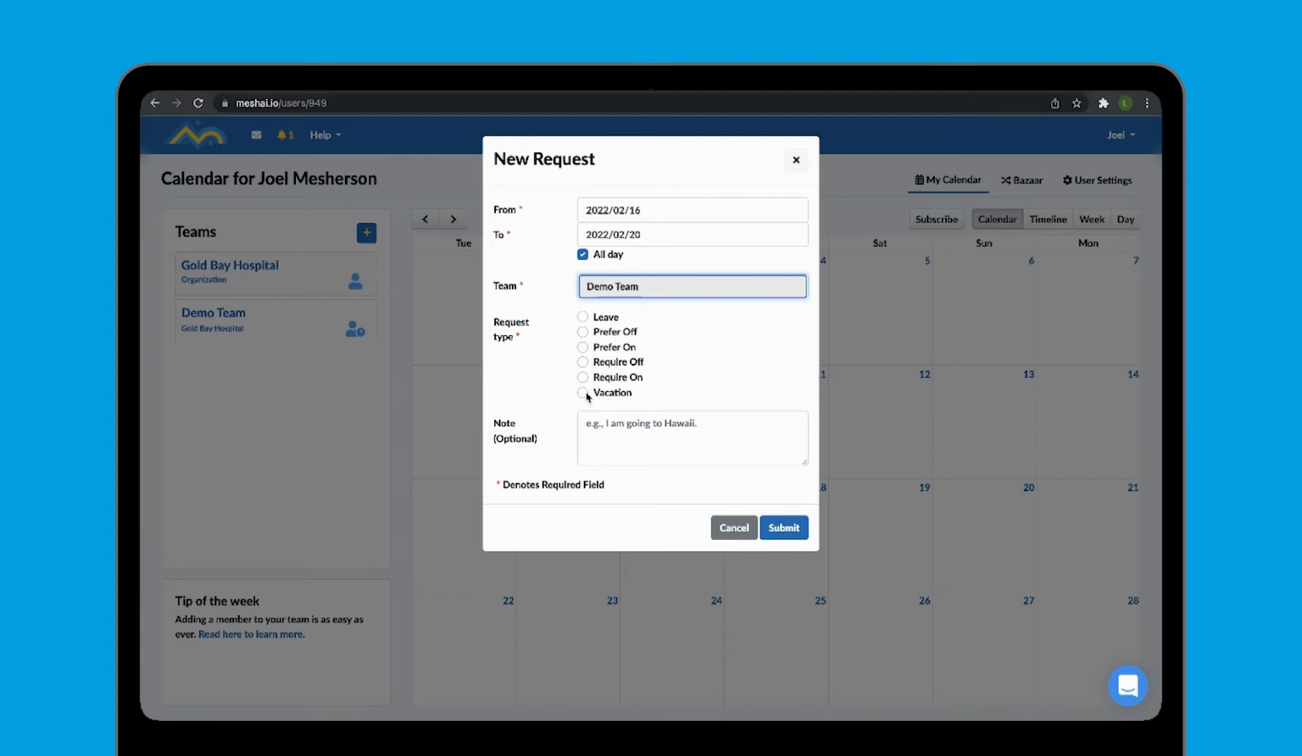Next, we have the request type. This is the default list that Mesh AI offers, but note that your team might have your own customized list of requests. You can discuss your request types with your scheduling admin. For this request, let's call it a vacation. This will mean we won't get scheduled for any shifts while we're on that vacation.